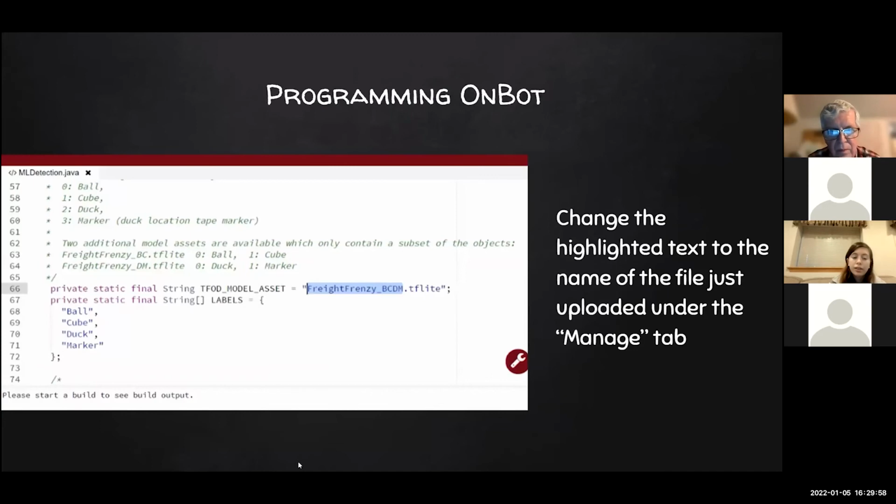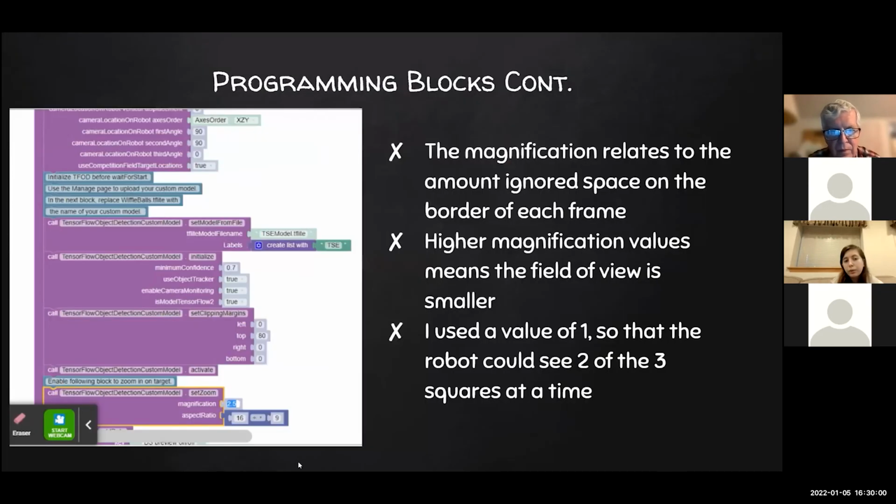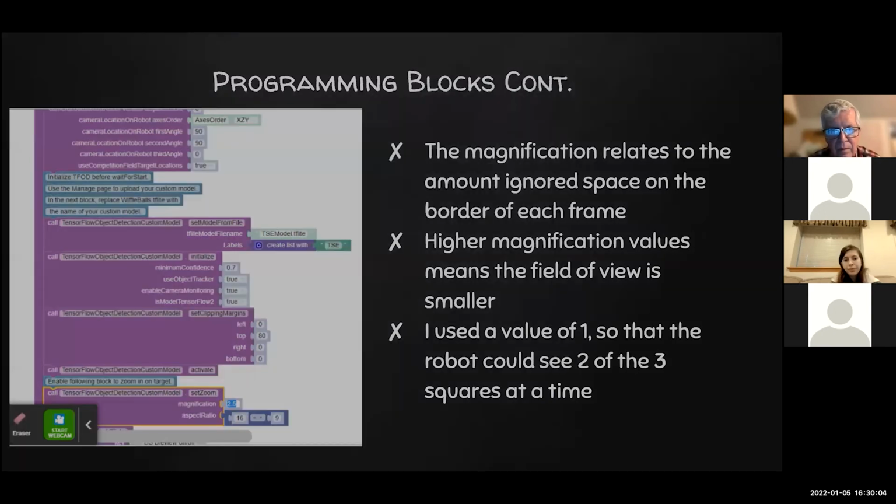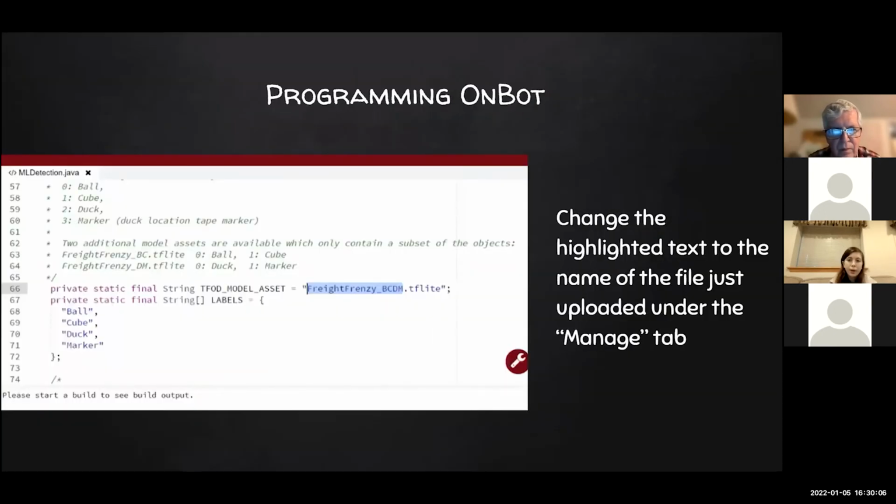That is all that you need to do for the blocks programming. Next, I'll talk about the OnBot. And for the OnBot, I used a webcam, so there might be an additional step in here that people who use the robot camera can ignore.